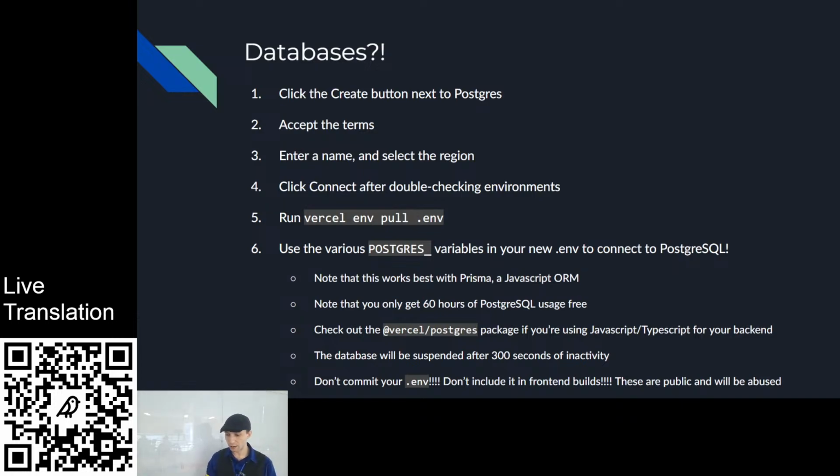And then you check which environments you want deployed: development, staging, production, this kind of thing. Once all that looks good, you click connect, it spins up a database in a few seconds, and you have a database. Congratulations, you're done. They're so good at this.